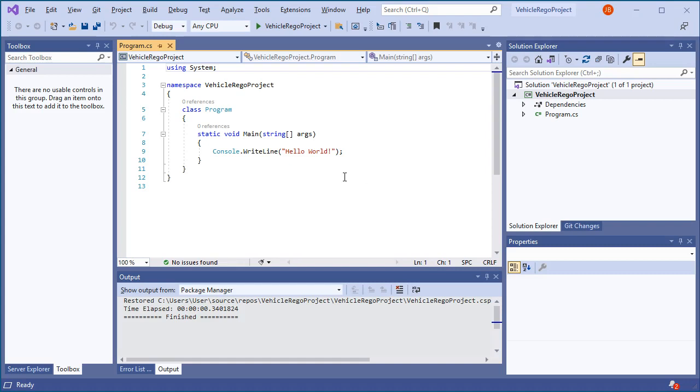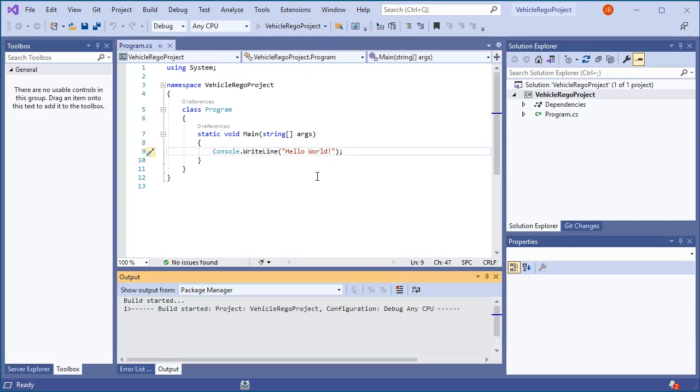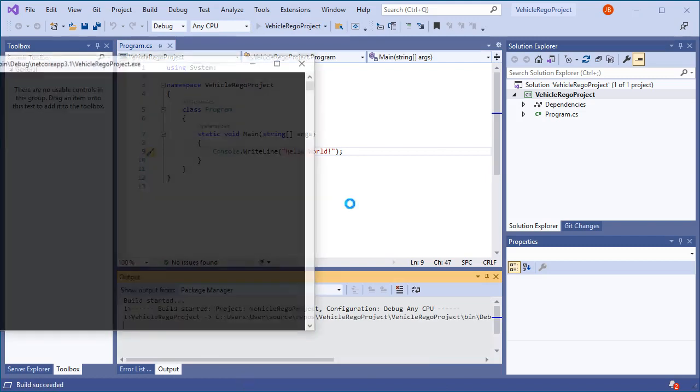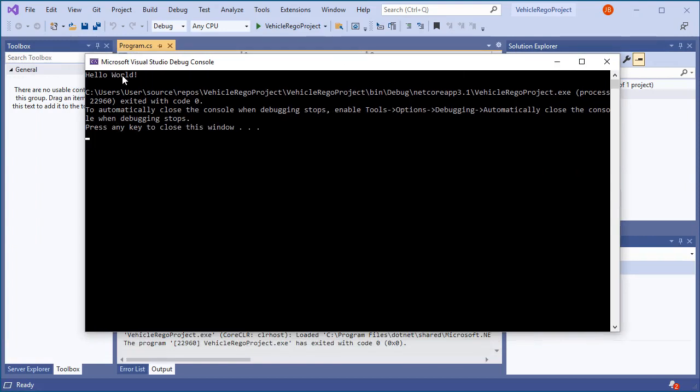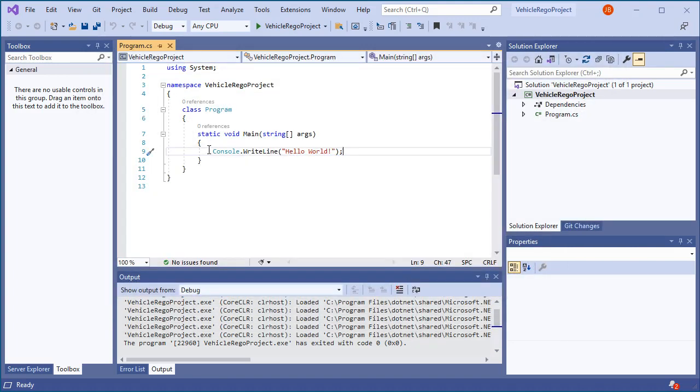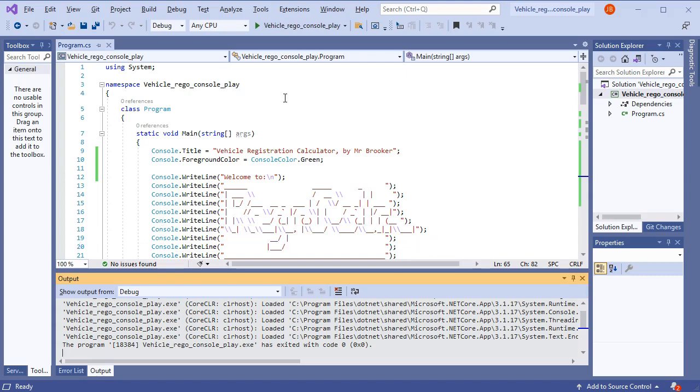Now you get a blank console application. It just says hello world. If I run that, you can have a look. Just says hello world, and then you press any key to close this window. Here's one I've prepared earlier. Now I'll show you how this one works.